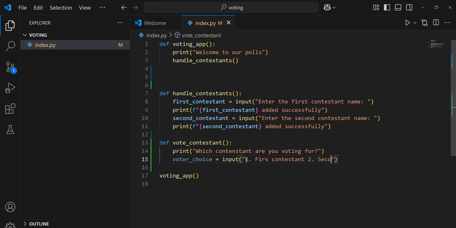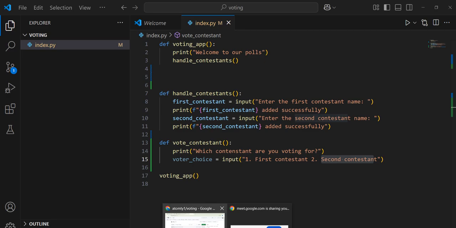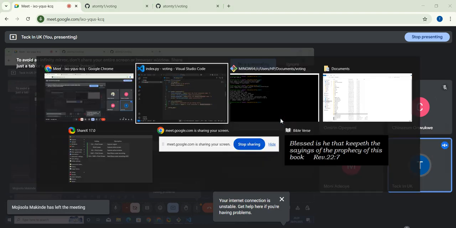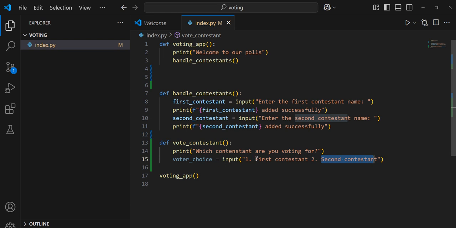1 first contestant, 2 second contestant. But the problem with this approach is that it's not good for user experience. User should be able to see the name of the contestant they want to vote for, not just this text, first contestant and second contestant. Is there any questions so far? Hope you are getting notes. Okay, alright. So user should be able to see the name of the contestant he or she wants to vote for, not just first contestant and second contestant.